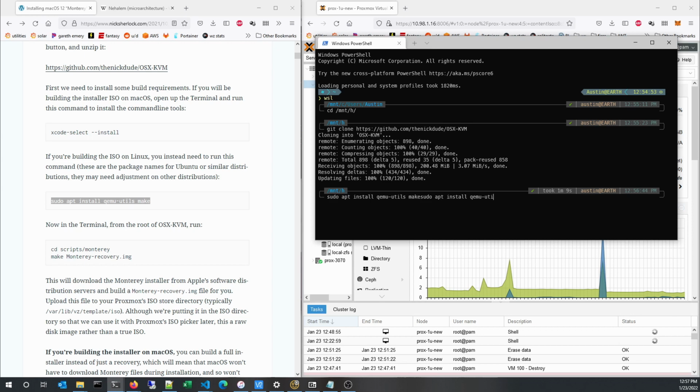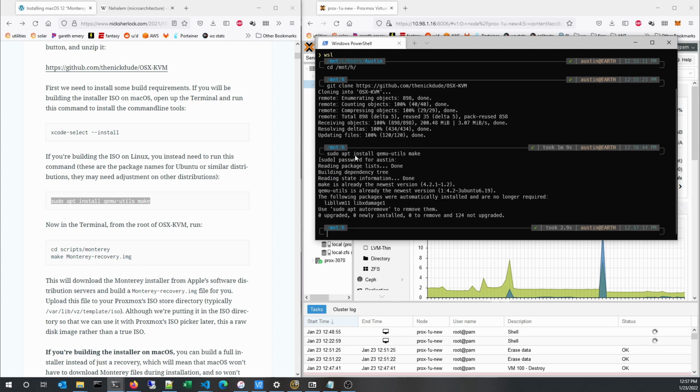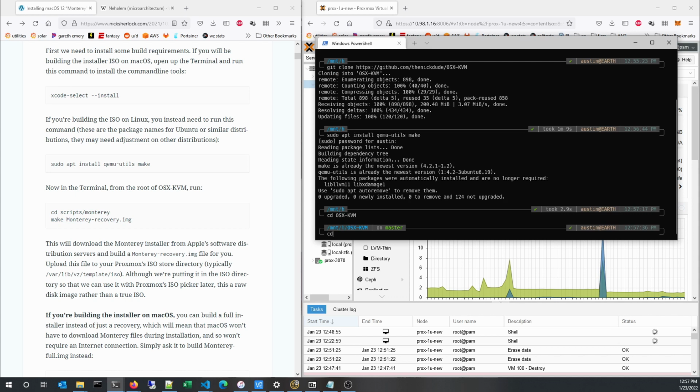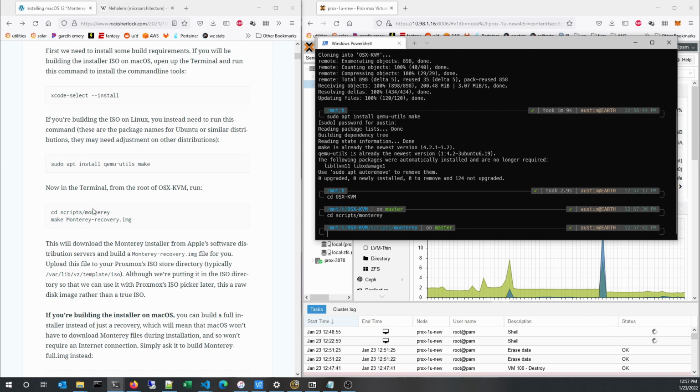Alright, so we just want to copy this and paste it once. I already did this, so nothing will be installed, but this is to get your QEMU utils and Make installed. We're going to skip this. Actually, no, we're not. What we're going to do is go to our new folder. When you clone something, it creates the folder. So we're going to change directory to OS X KVM, and then we're going to further change directory to scripts/Monterey, as indicated here.